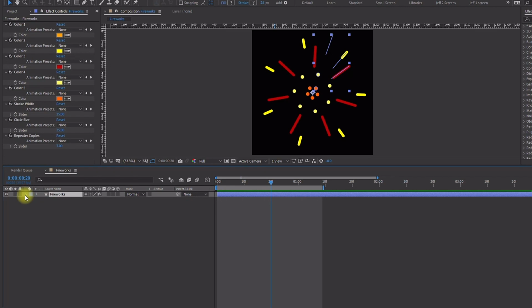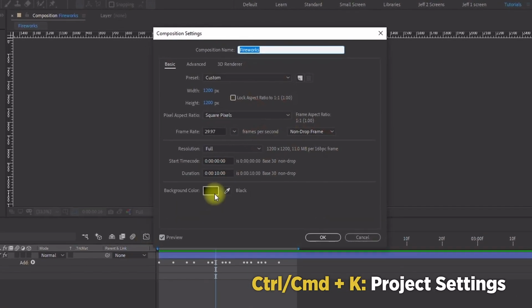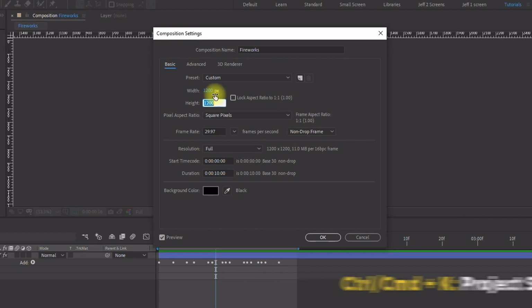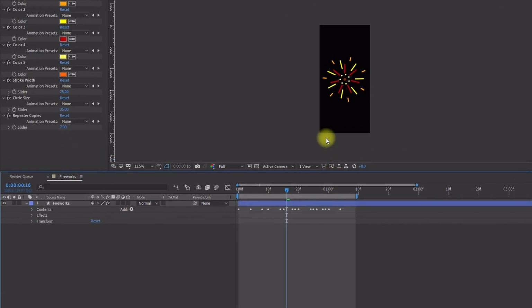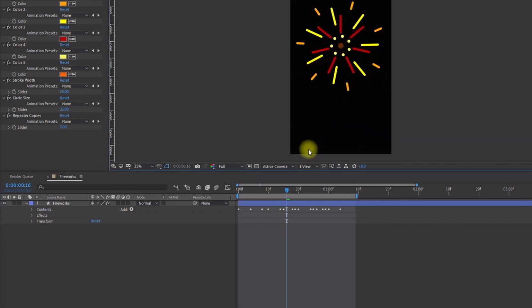Okay, so now I'm going to add in a trail. Control or Command K to bring up our project settings. And actually, let's increase our height. We'll say maybe to 2500. So I'm going to create a trail that starts off screen and kind of comes to the middle of our comp here, almost kind of like a firework is being set off.